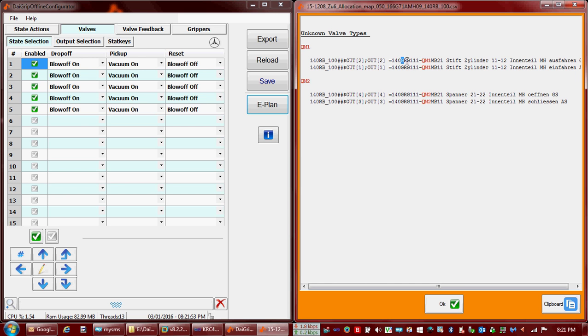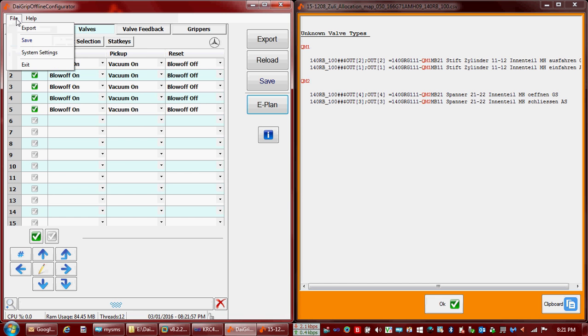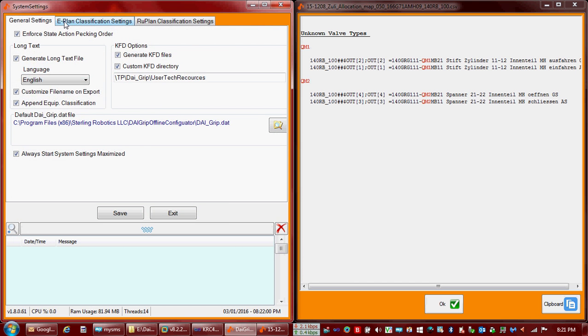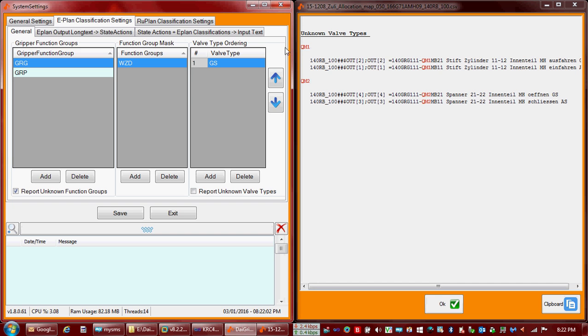Well, since we added that GRG to our function group up here in system settings, GRG says, okay, well, I have some kind of valve attached to GRG that I don't know about. Well, the reason it doesn't know about it is we don't have it entered in our valve type ordering. So, like I said, if it discovers something that it doesn't know what to do with, it's going to pop up this report so you can add it.